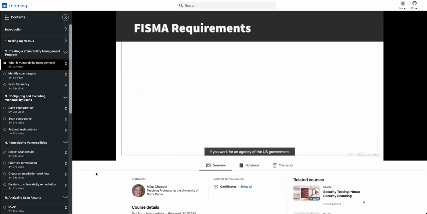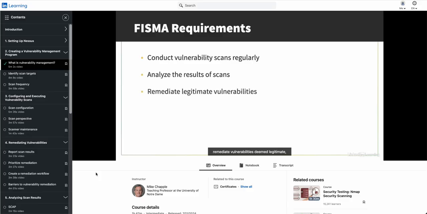If you work for an agency of the U.S. government, you're subject to the Federal Information Security Management Act, FISMA. FISMA requires that you follow the security controls found in NIST Special Publication 800-53. This set of requirements includes a section on vulnerability management that requires that you regularly scan systems and applications for vulnerabilities, analyze the results of those scans, remediate vulnerabilities deemed legitimate, and share information about vulnerabilities with other government agencies.